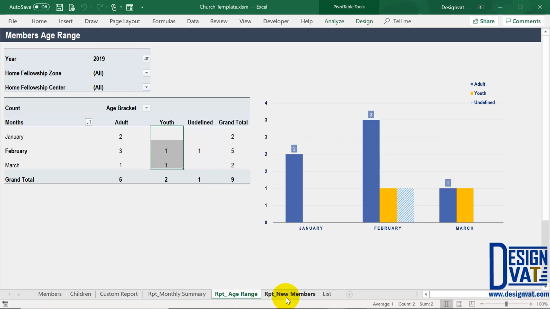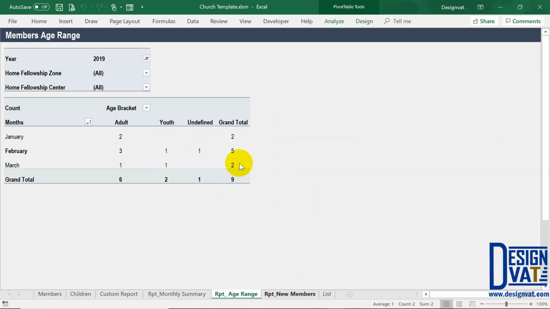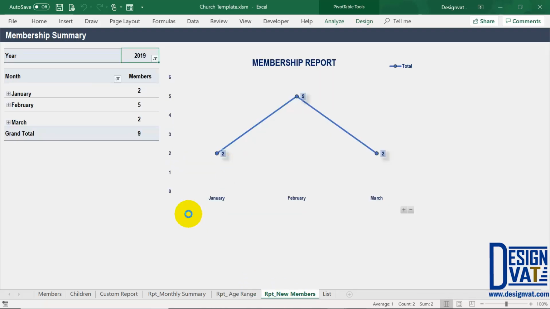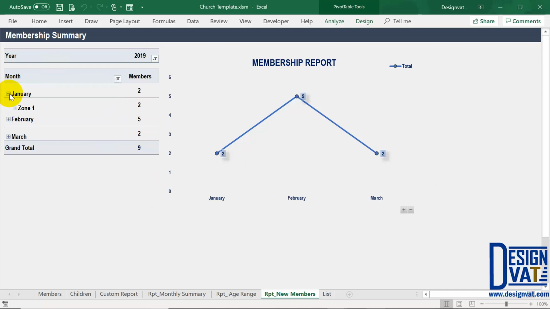Now, the last report is the new member report, and it just enables you to view the trend over the course of the month. So for 2019, on the right, you can see a chart that shows you the trend. So in January, we had 2, we went up in February, then we came down in March. And you can see this for the 12 calendar months as you add additional data. On the left, we have the table. So in January 2019, we had 2, February 5, and March 3. And here you can see the breakdown per center and per zone.